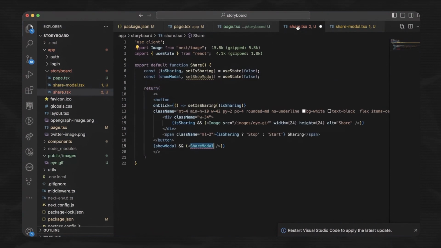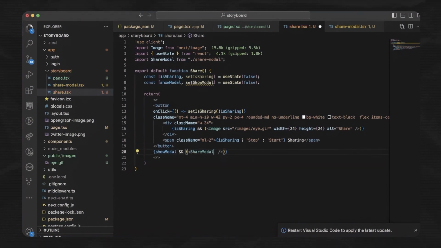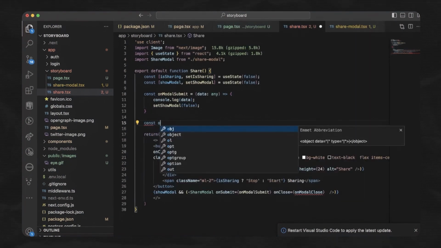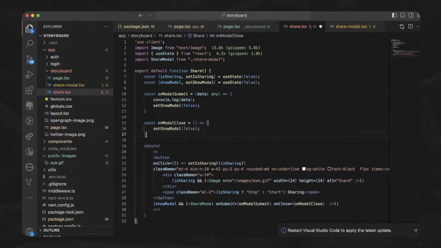And then let's go back here to the share modal. Now we need to pass on submit to the modal. First we need to import the share modal. On submit we need to do something. I will create another function called on modal submit. On close also we need to pass something called on modal close. So we need to create these two functions. On modal submit, and on modal close. So you have these two now.